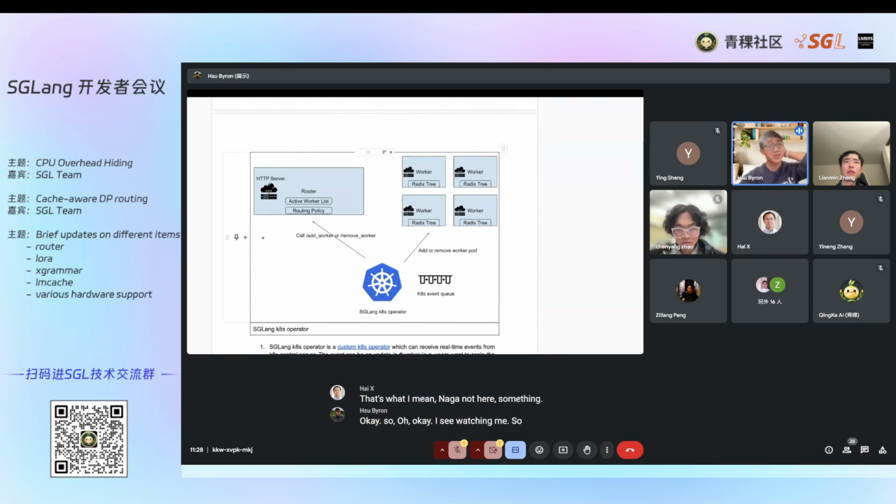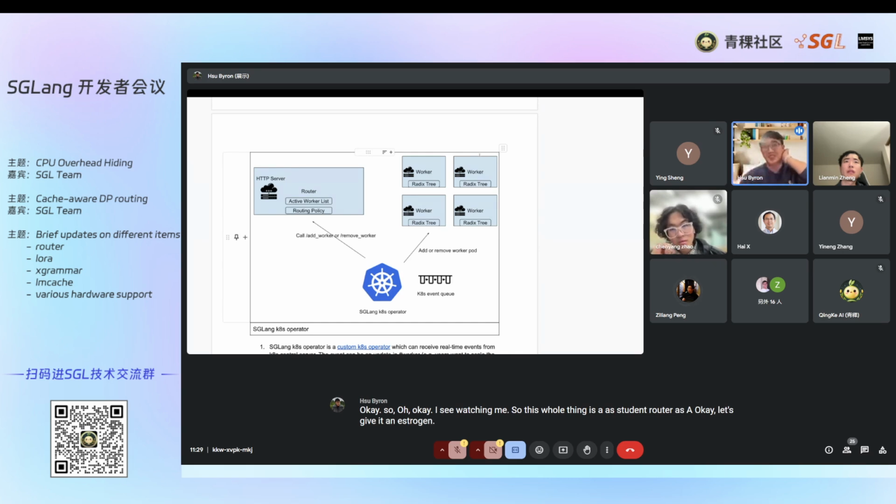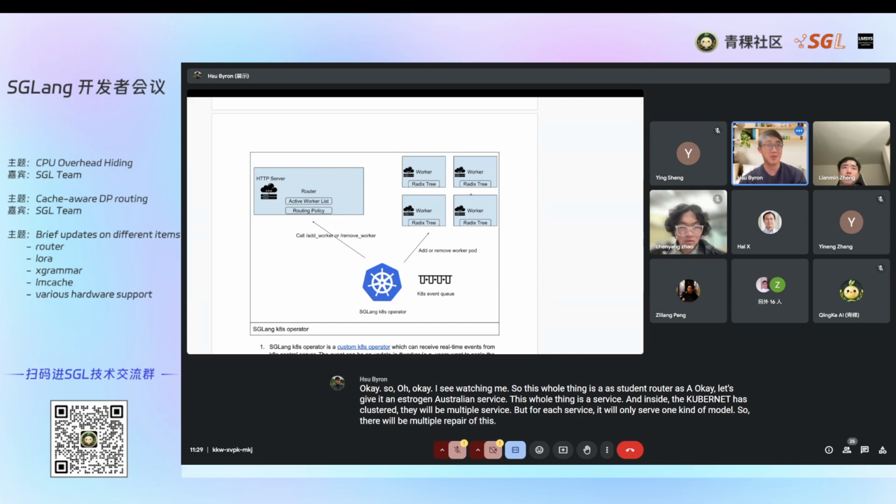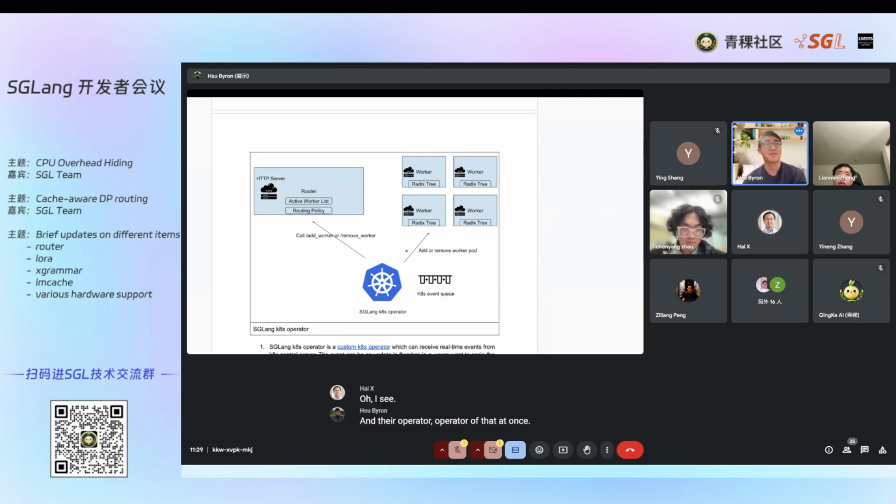So this whole thing is an SGLang router. Let's give it a name: SGLang service. This whole thing is a service, and inside the Kubernetes cluster there will be multiple services. But each service will only serve one kind of model. So there will be multiple replicas of this, but with different models. Oh, I see. And the operator operates all of that at once. Okay. So this diagram looks like the router is just for one model, for example, right? Yeah. Okay, cool. So this will be a service, and there will be multiple replicas of this service.